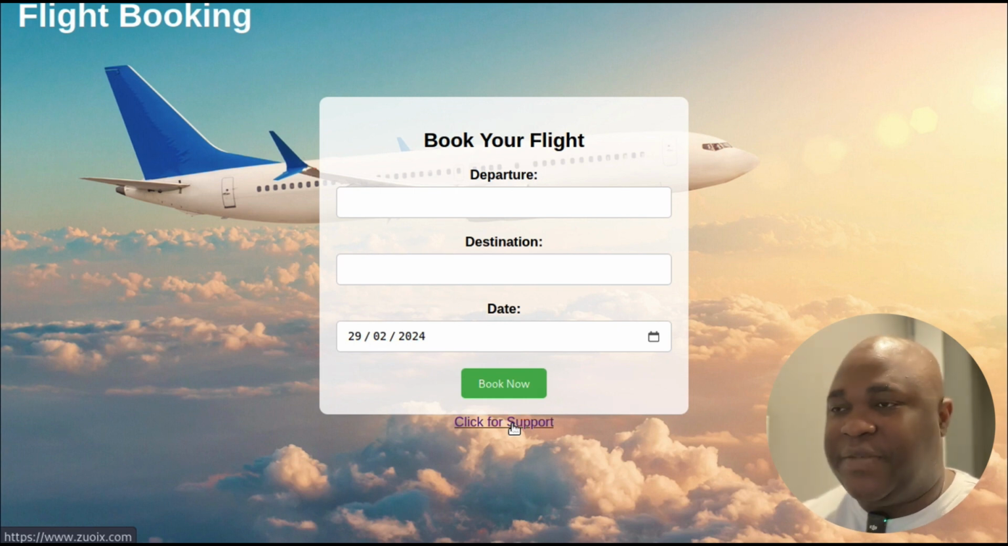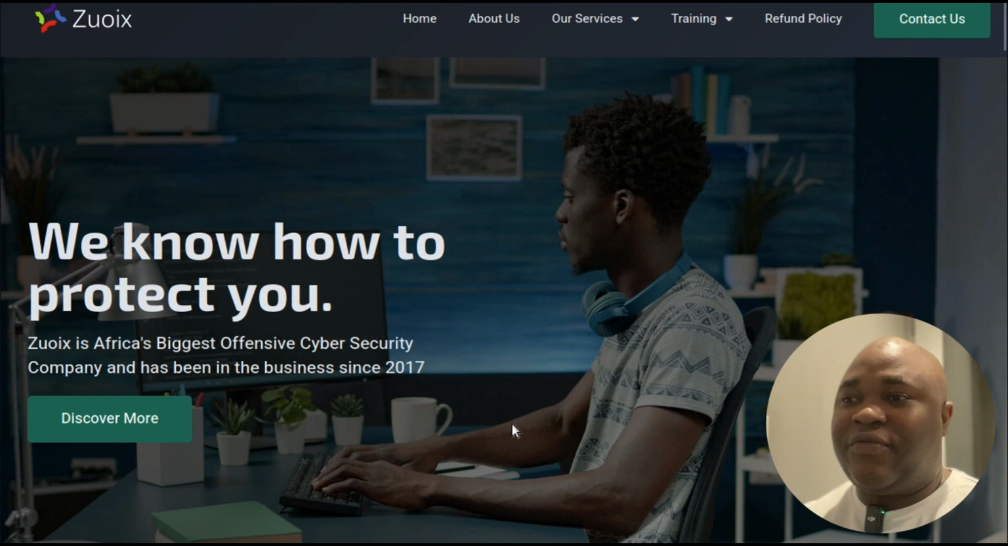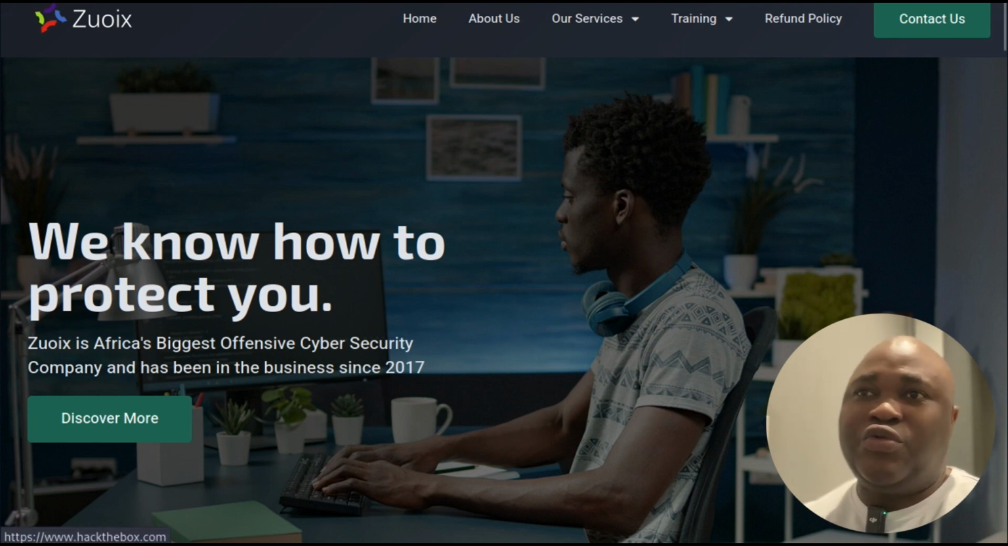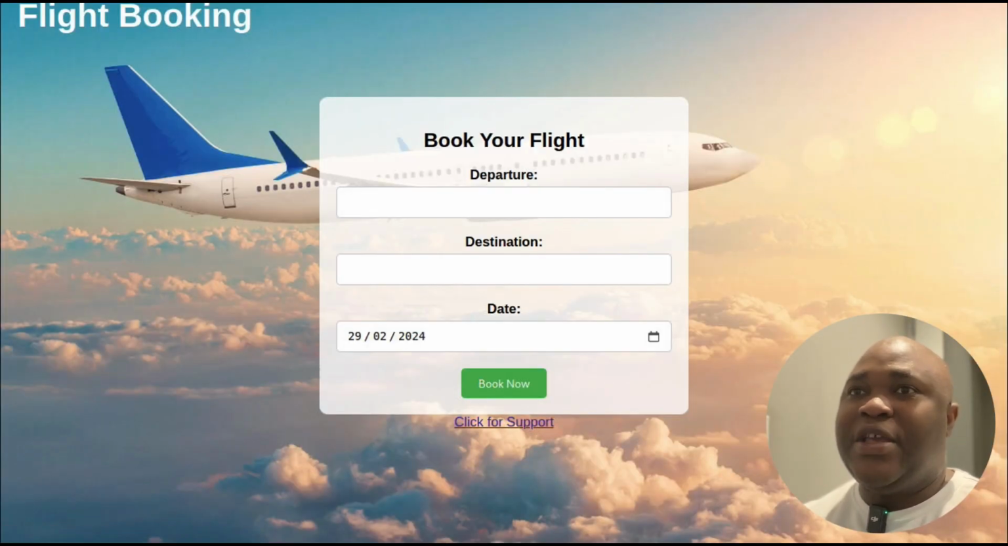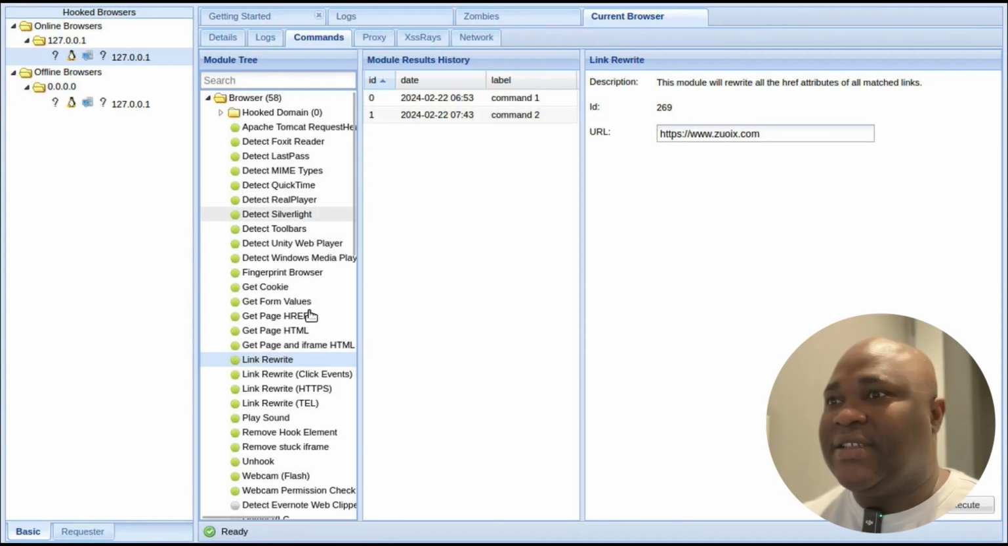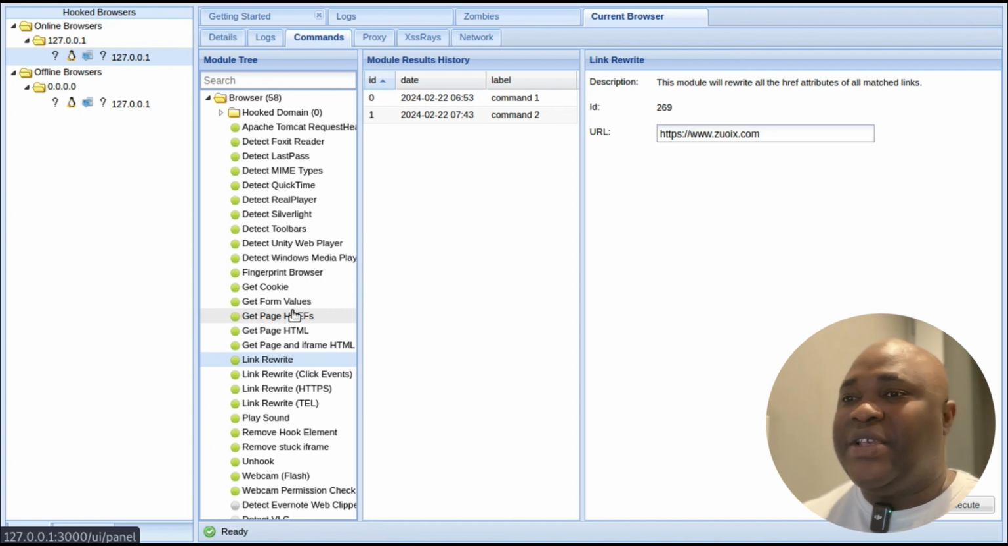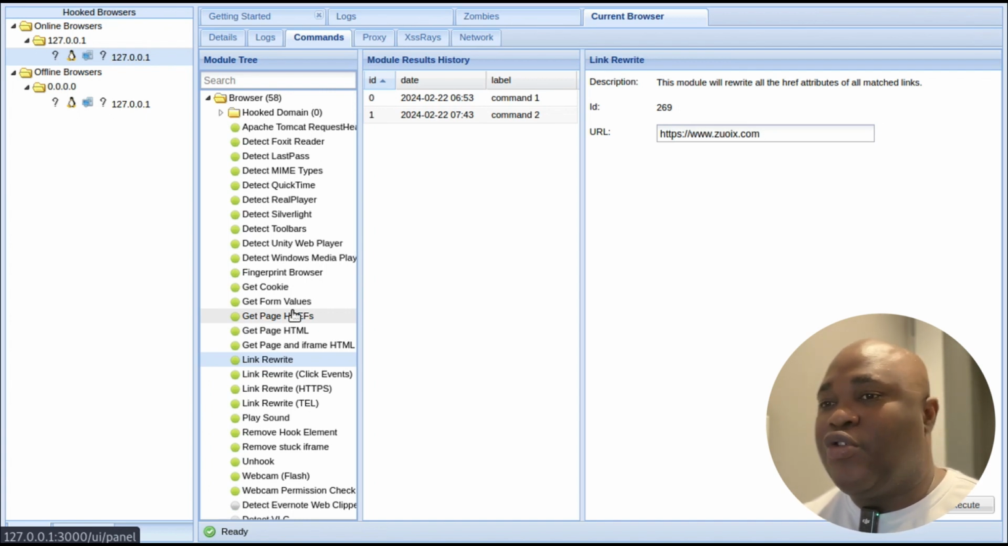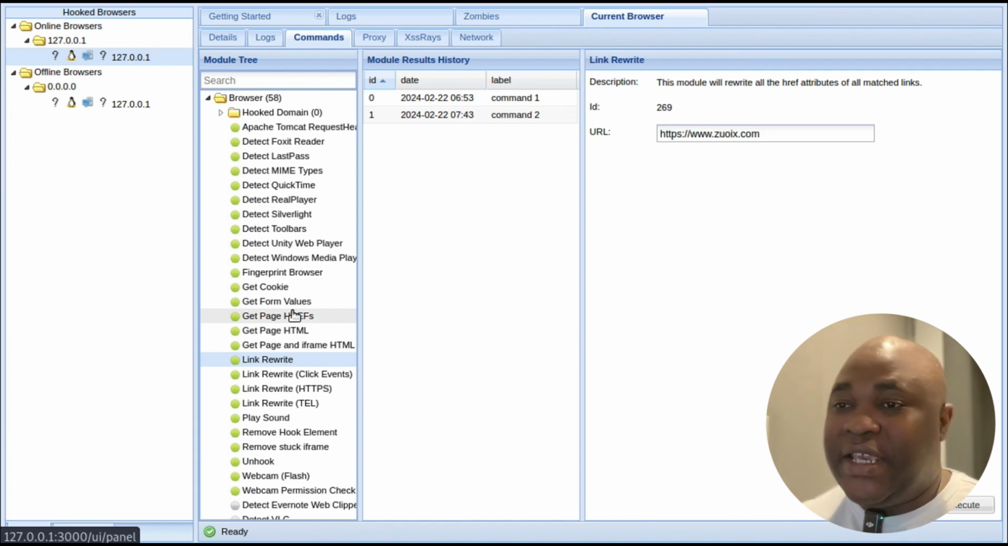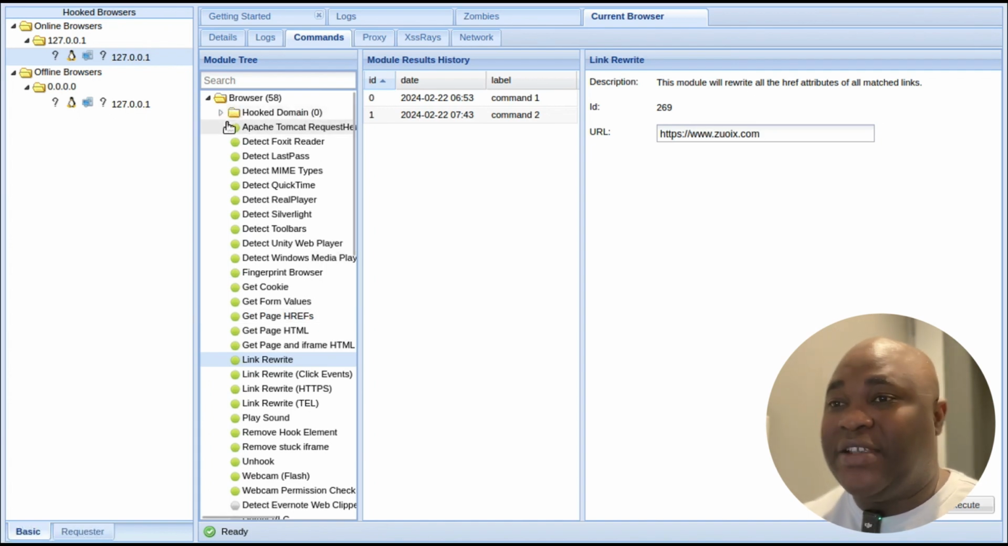I didn't need to refresh the page. So if I click for support, instead of going to the right link, which is google.com, I am instead redirected to this new website, zoix.com. So that in itself is a lot of problems. That means anybody who has the right tool, the right knowledge, can not only change your links, but can hijack your links and send you to a wrong website.